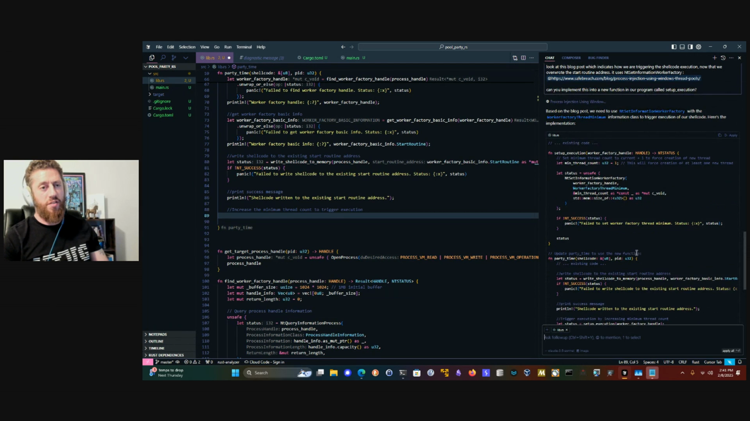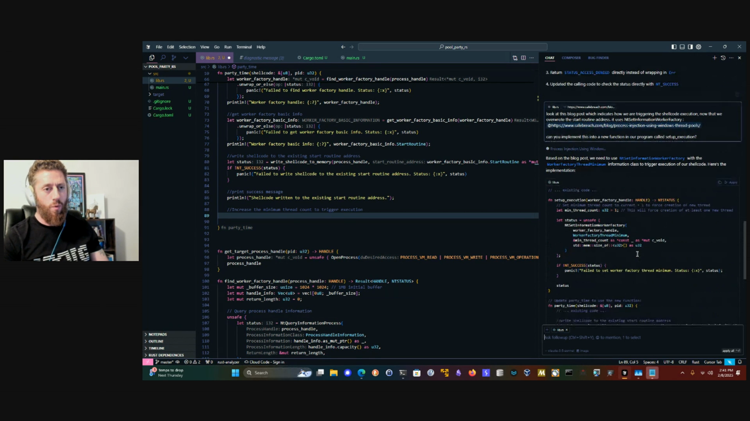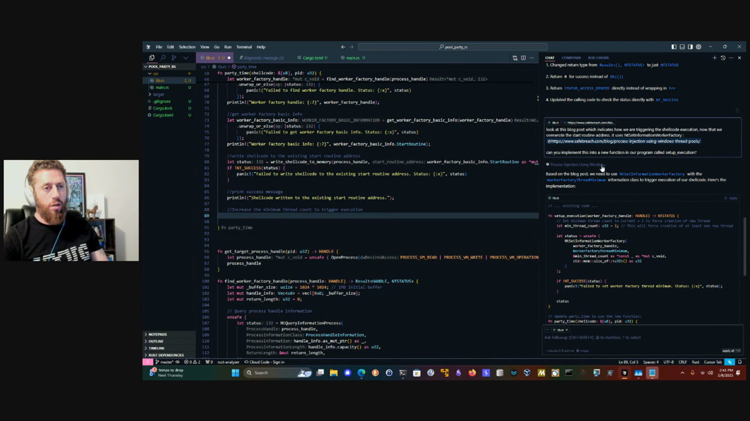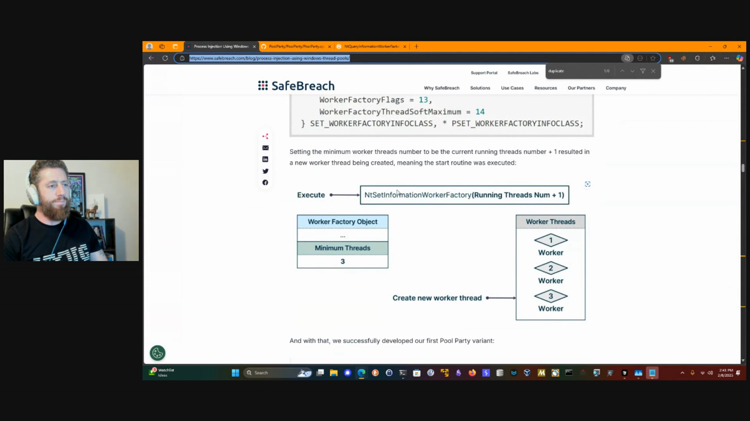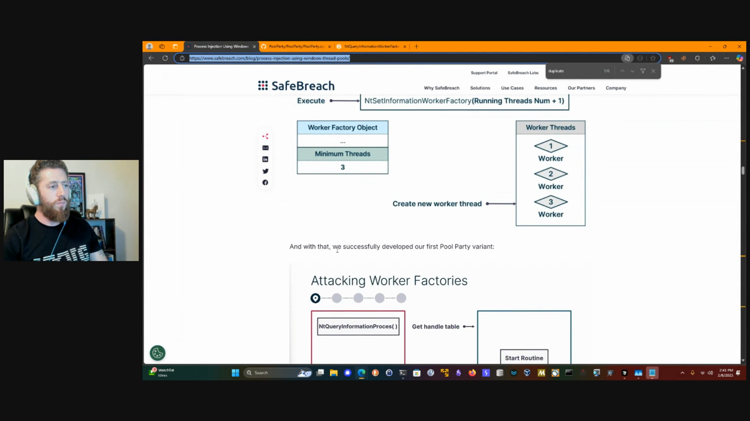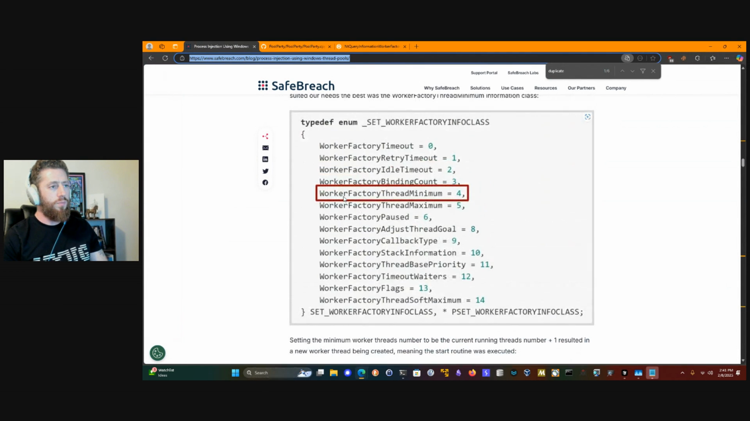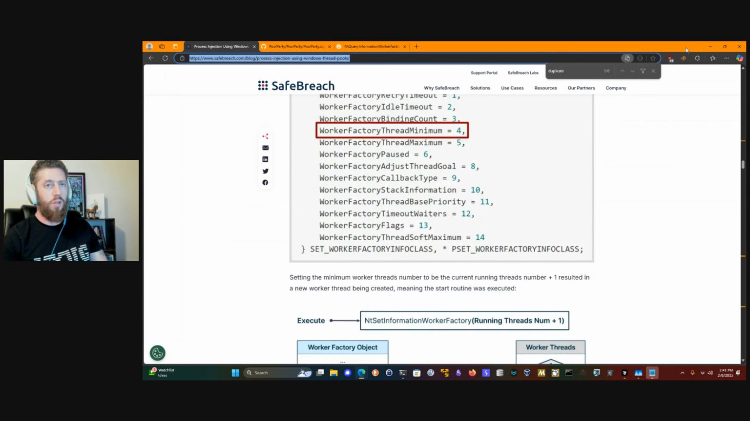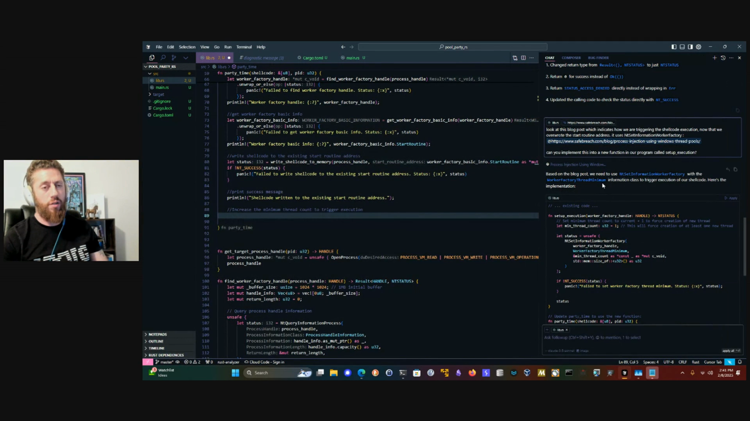All right, so it says that it understands. Okay. So it says, based on the blog post, we need to use NtSetInformationWorkerFactory with the WorkerFactoryThreadMinimum information class. I think that all checks out, right? Yep. So it read the blog, correctly identified that information. Now let's look at what it's actually doing.